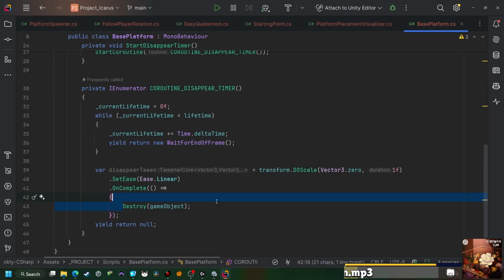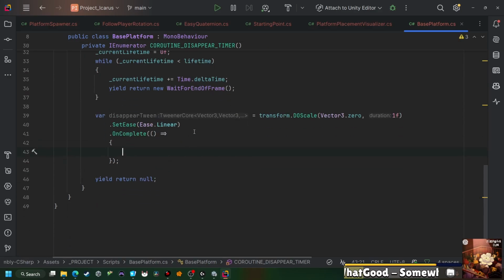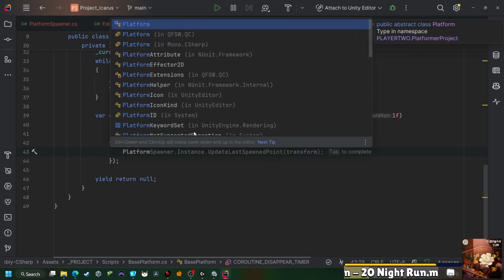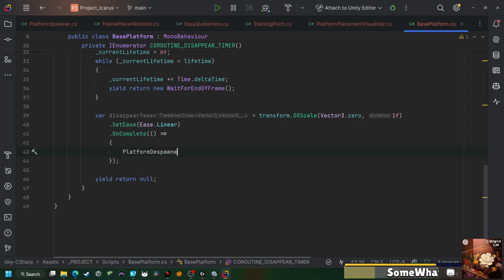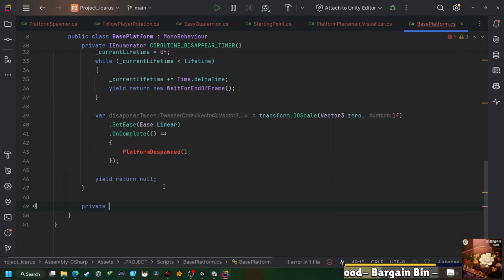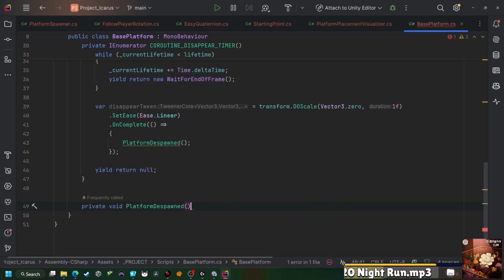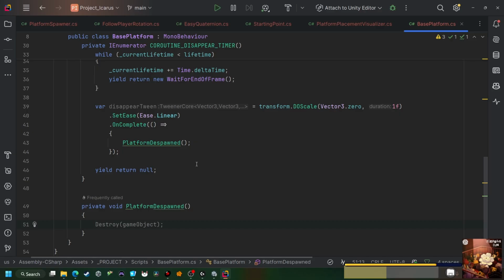Don't want to do that. Make a custom function. Platform despawned. Private void platform despawned. And here, I guess I could destroy it. For now, I'll destroy it.